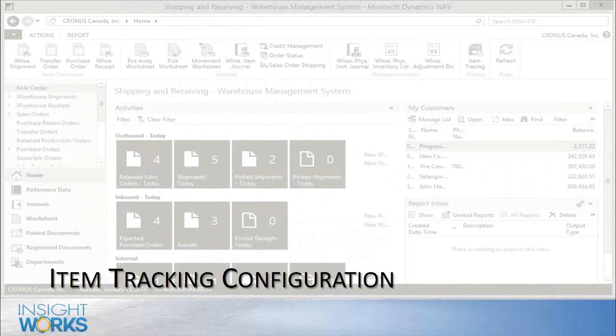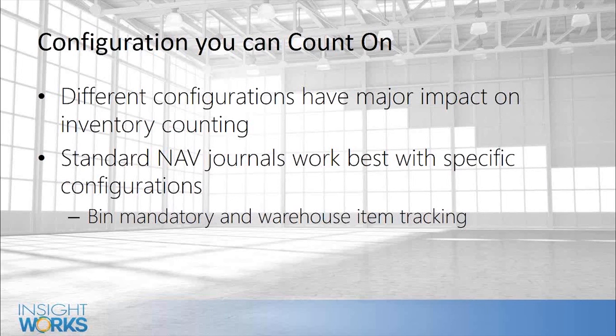Hey, Mark. Got a question from Robert. He's asking, so are you saying that unless necessary, just capture at receipt and shipment?